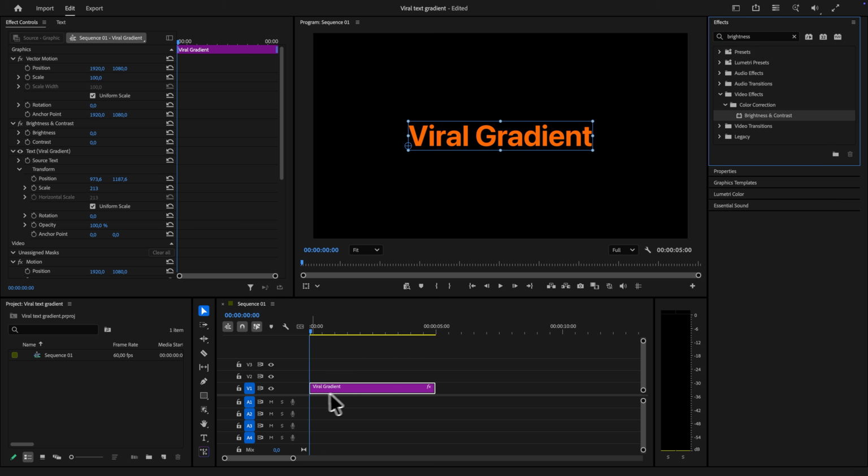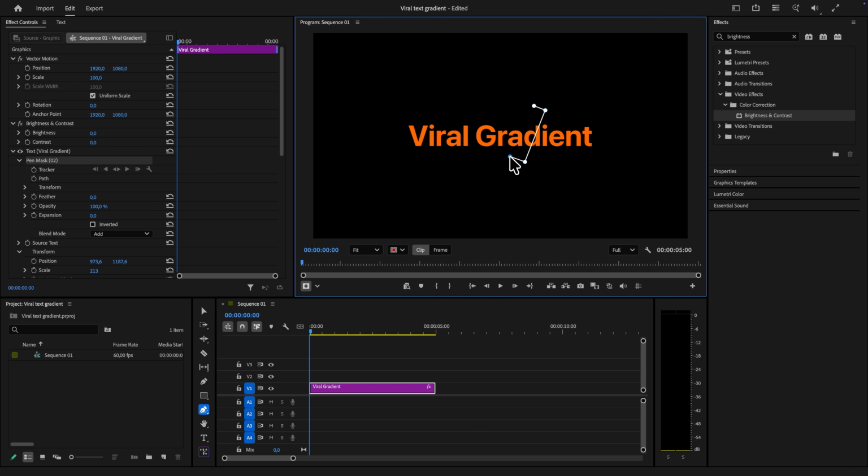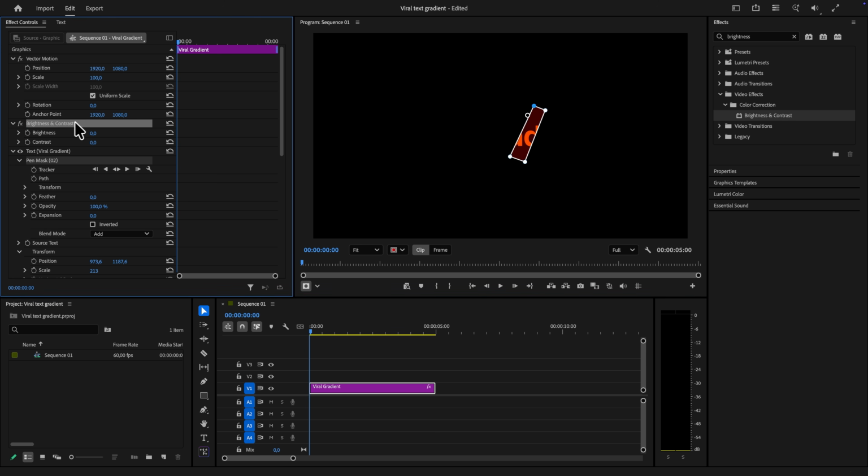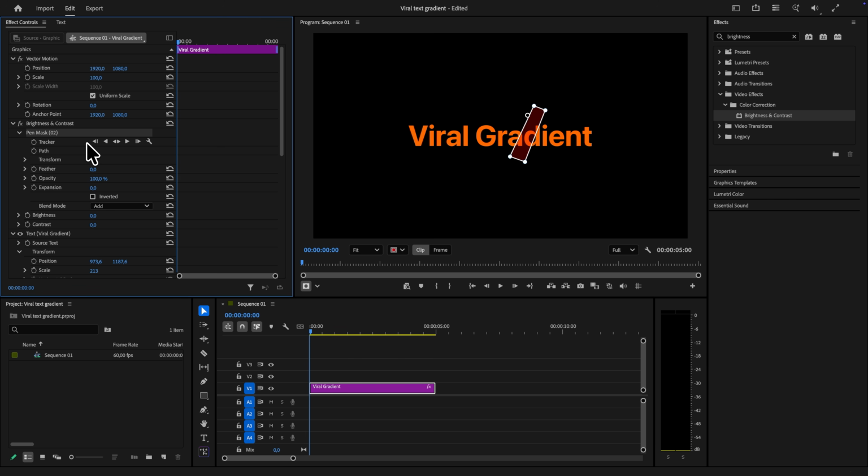Now in the toolbar, long press on the object mask and then select the pen mask tool. Now go to a preview screen and then create this rectangle mask on the text. Now inside Effects Controls, drag the pen mask to the brightness and contrast effect. And you can now increase the brightness and the mask feather to create this shine effect on the text.